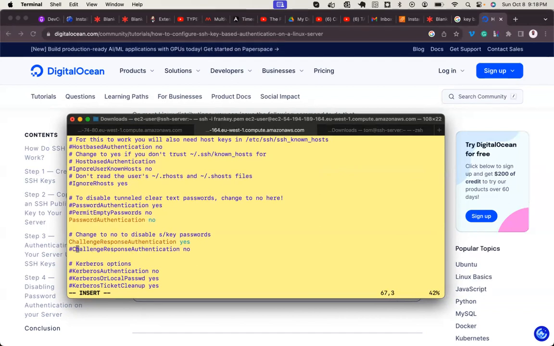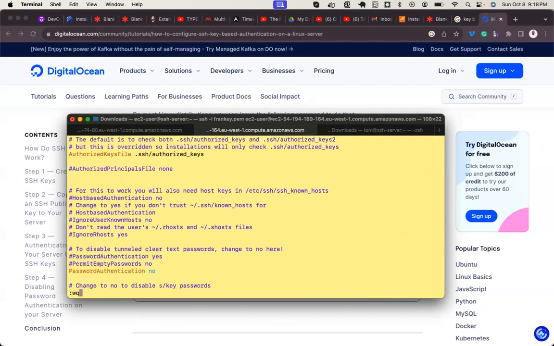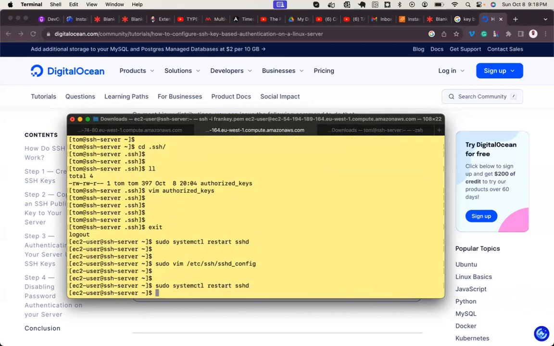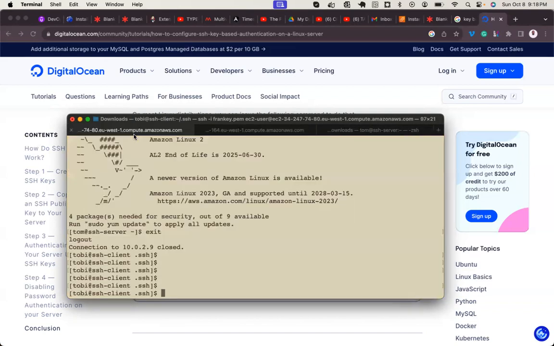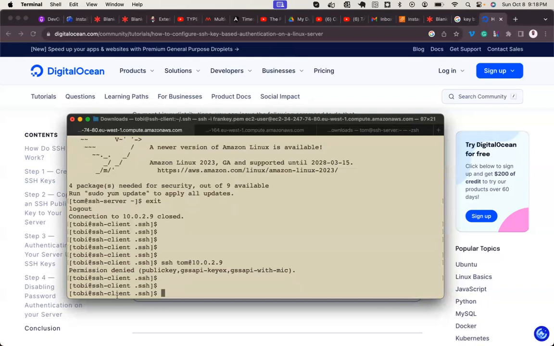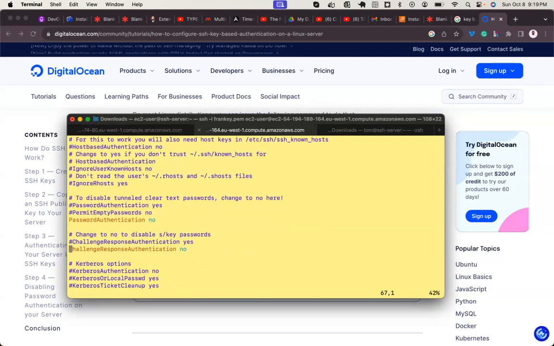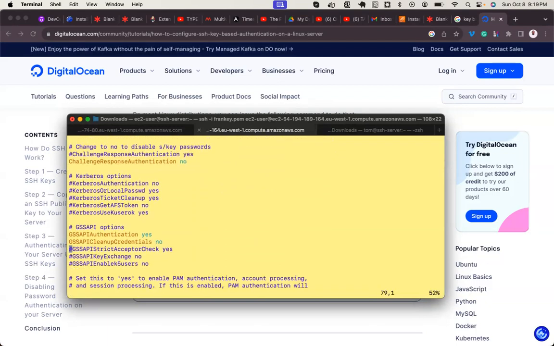wait, this challenge response. Now the only thing, restart. So now it will give me permission denied. All right, great. Public key, GASP. All right, API. All right, I think I'm getting close now. Now let's go down. Let's do now.